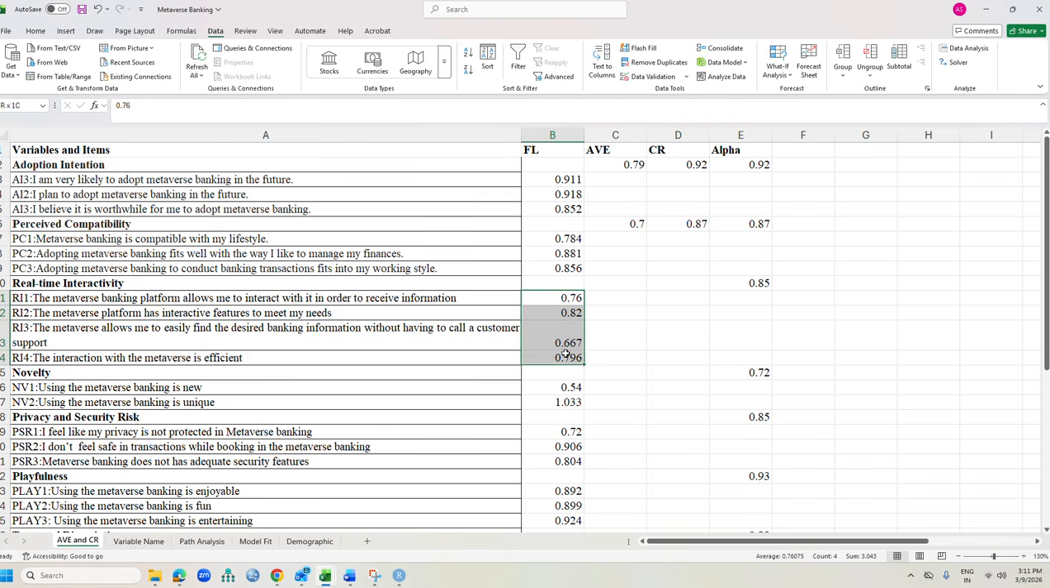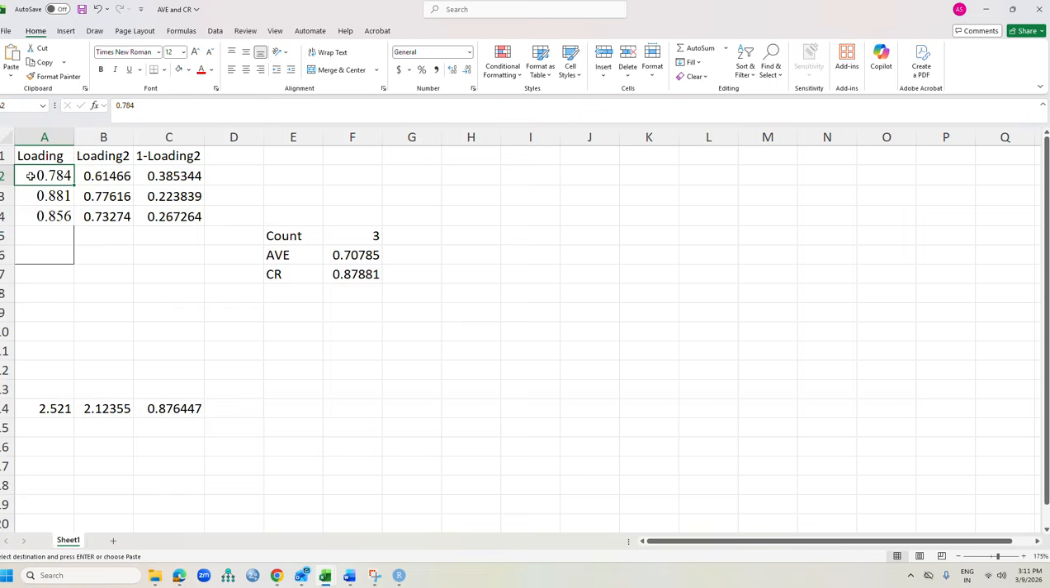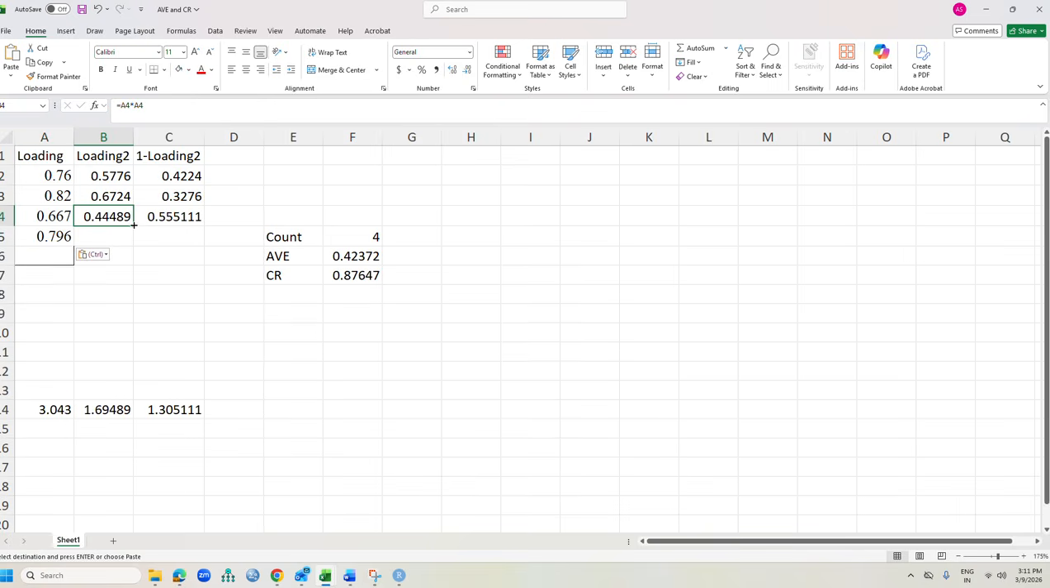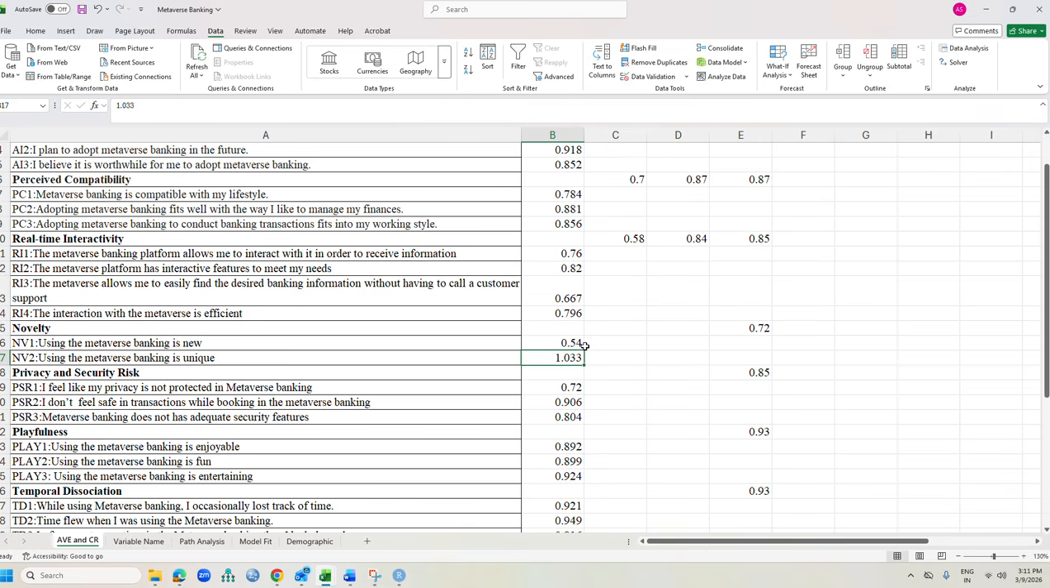The next variable has 4 items, for real time interactivity. I will go there and paste it again. Now it's 4, so I need to drag this. I am dragging this, and then I am getting 0.58 and 0.84. Then next, one thing I observe here, see, this is standard factor loading.